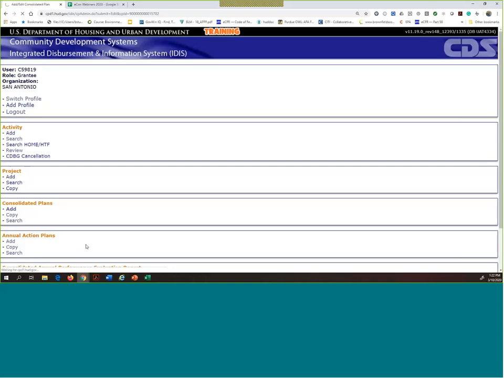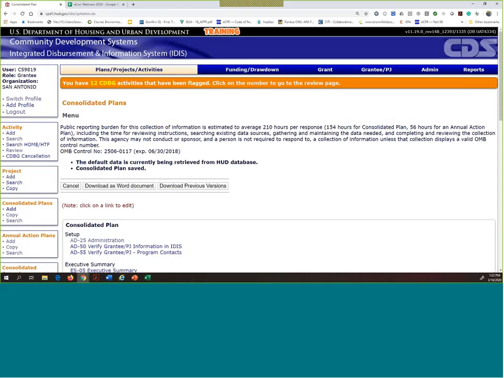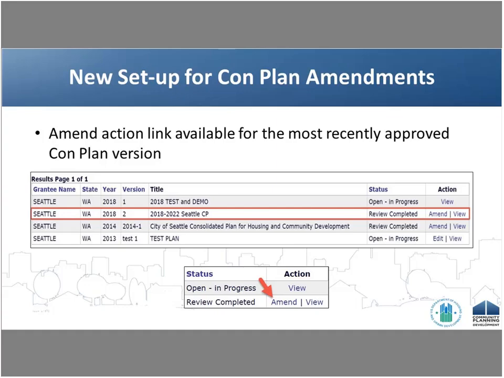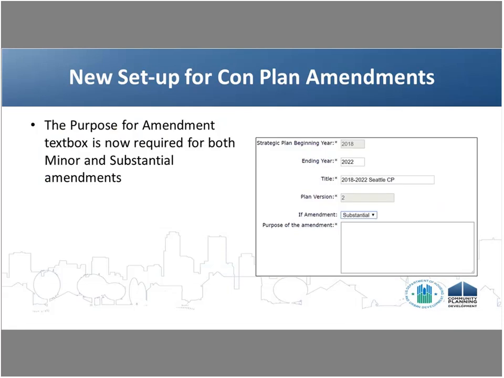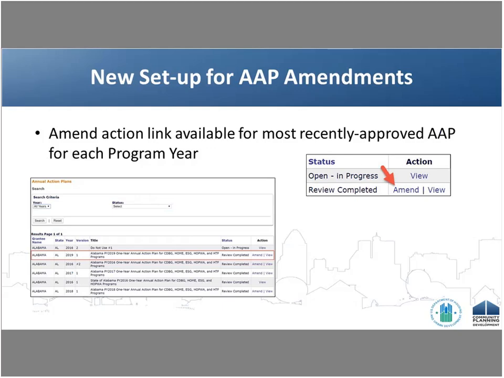Great. Thank you. And there's a new process for the annual plan as well. Does that differ much from the comp plan process? The process is, for the most part, for annual action plan amendments, the same for creating. So much like the comp plan, for annual action plan amendments, the amend action link will only be available for one version of each program year.